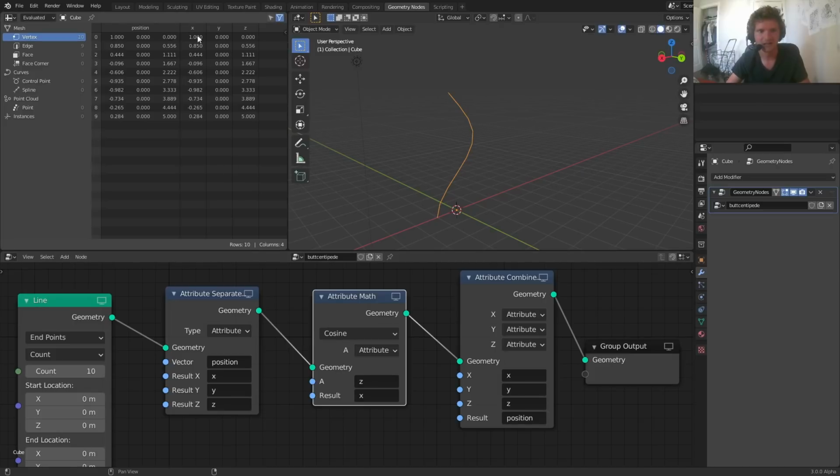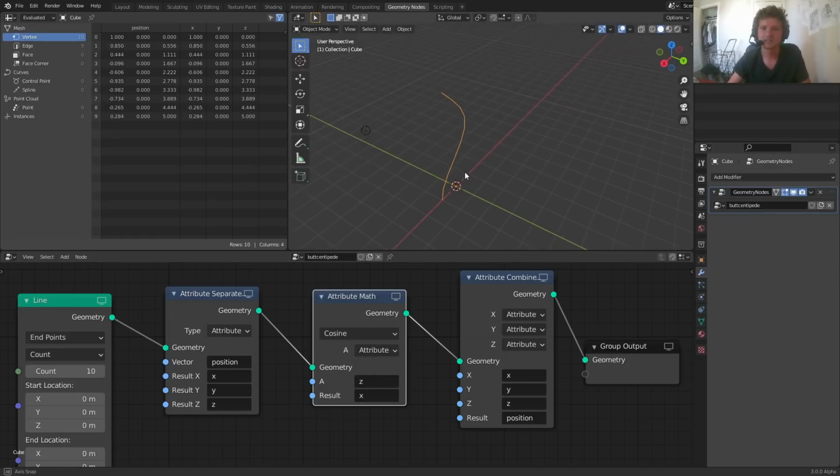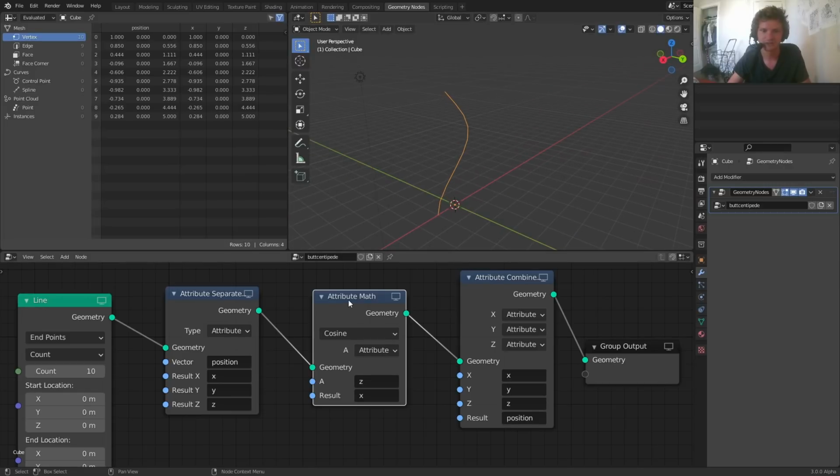So you can see this data now has things that aren't zeros. Before, zeros, but now we're writing new stuff to the X. We're replacing the X. You can see this kind of gives us a spiral thing, at least on the X-axis, and now we just need to repeat it on the Y-axis.